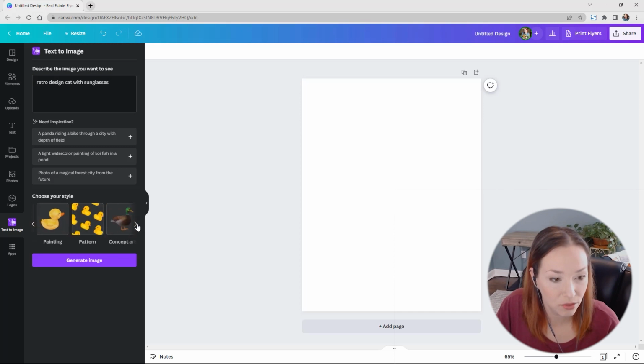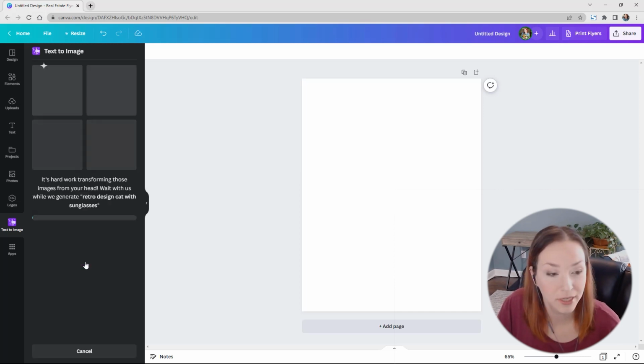Photo, drawing, 3D, painting. Painting could be cool. Okay, let's just check it with painting and see what we get. We'll hit generate image. And it just takes a second here to create the images.